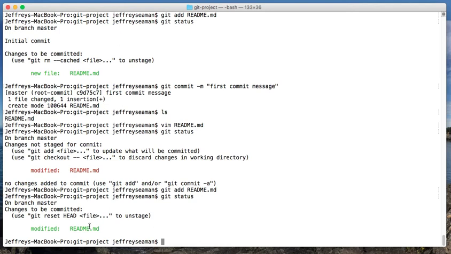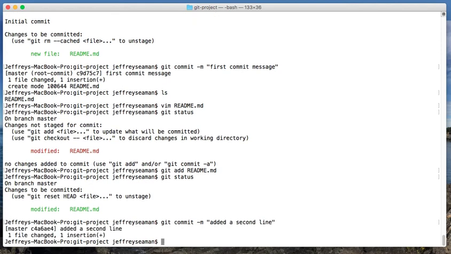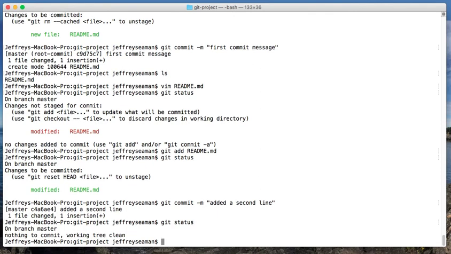Okay, so now we need to add a commit message to this. So what do we do? We do git commit -m, add a second line, and then enter. Boom. So now you'll see here, if I get status again, you'll see on the branch nothing to commit.